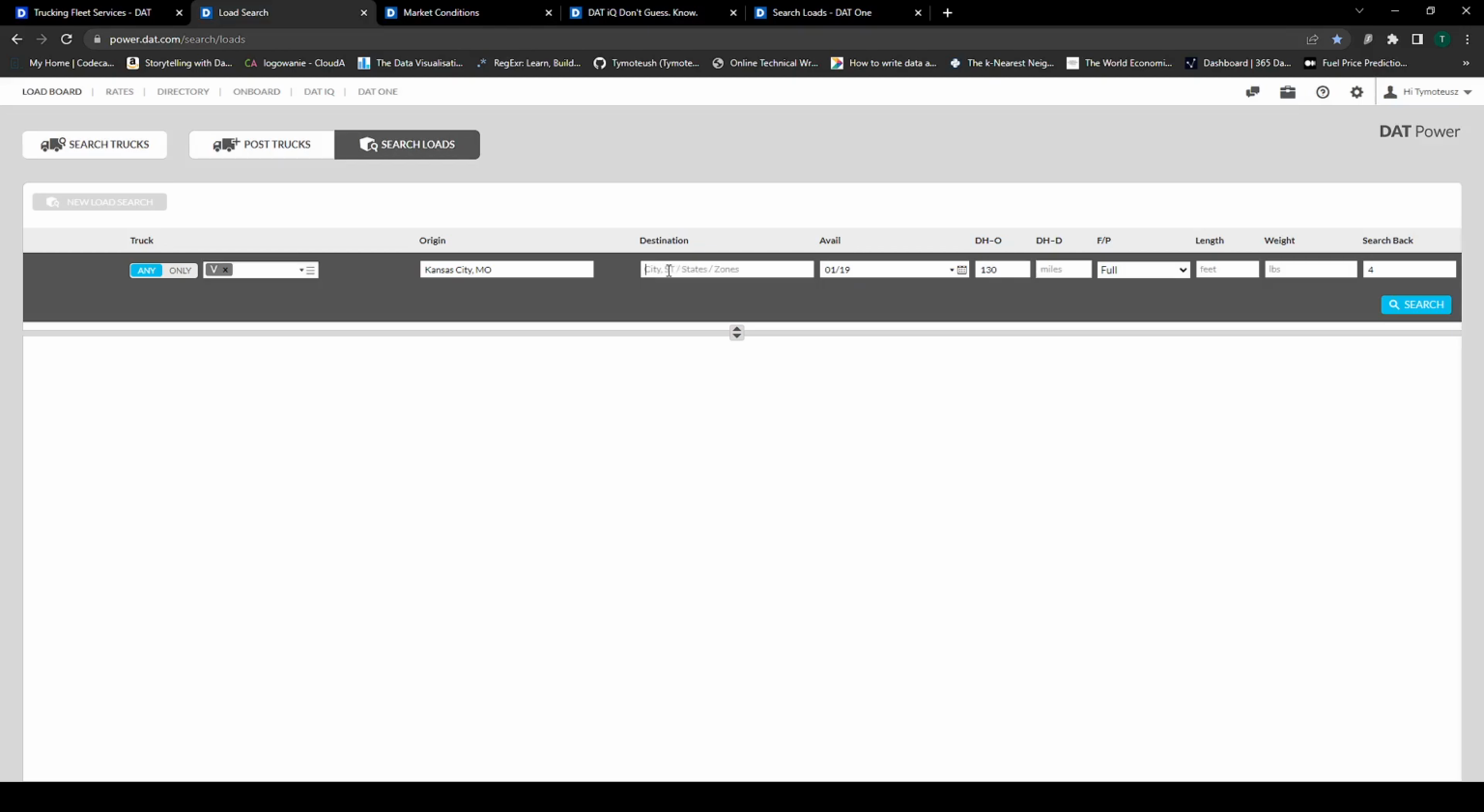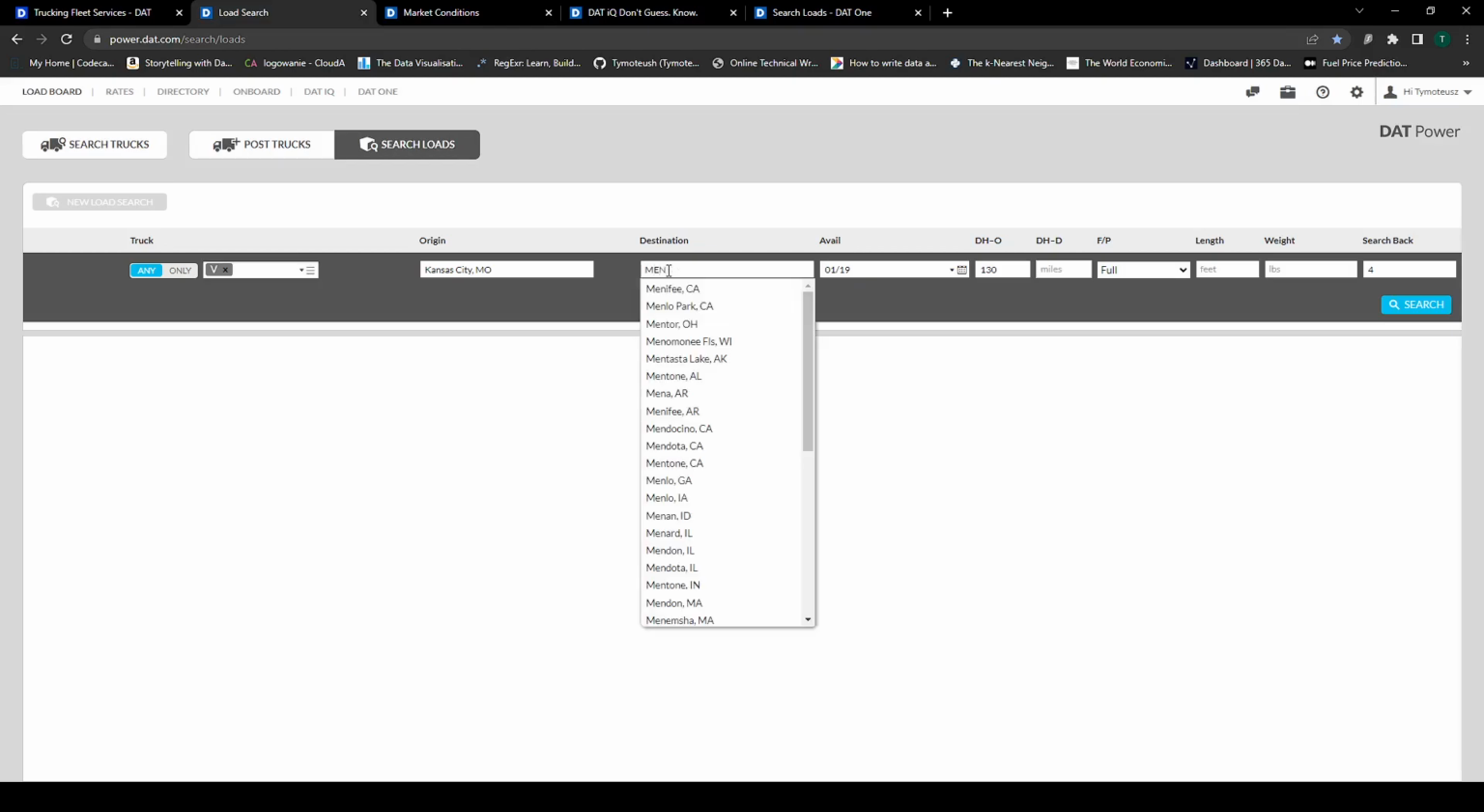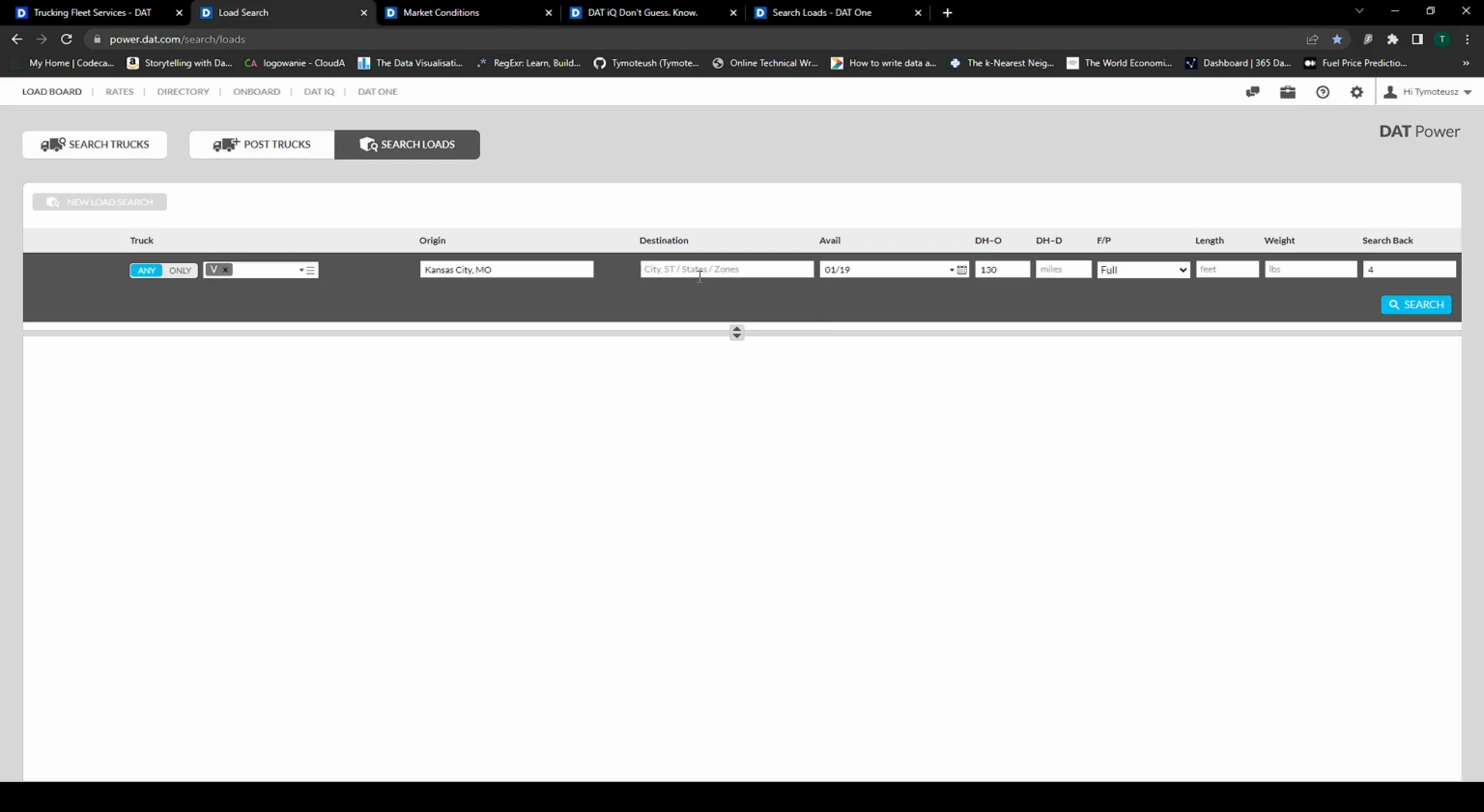You can type more state abbreviations, for example, ME NH, so Maine, New Hampshire, or you can specify zones where you would like to go. Zone 8, Zone 9, you can specify it that way. If you don't know what the zones are, I will show you in a few moments.